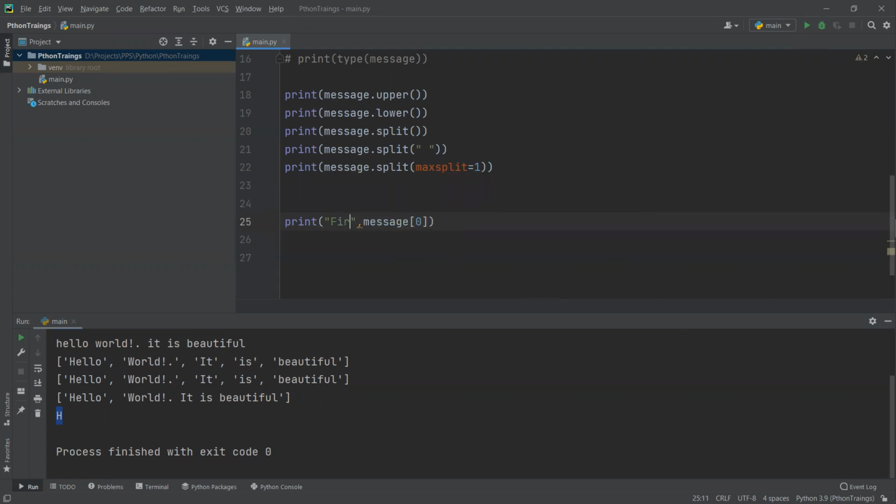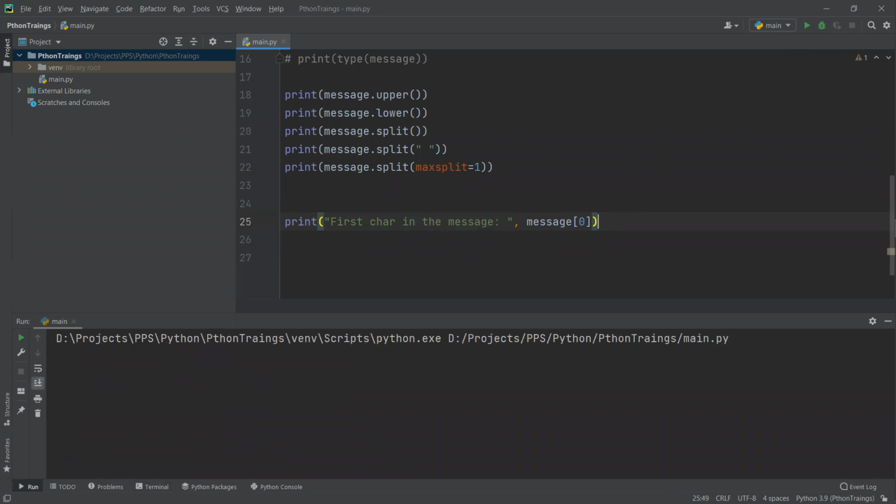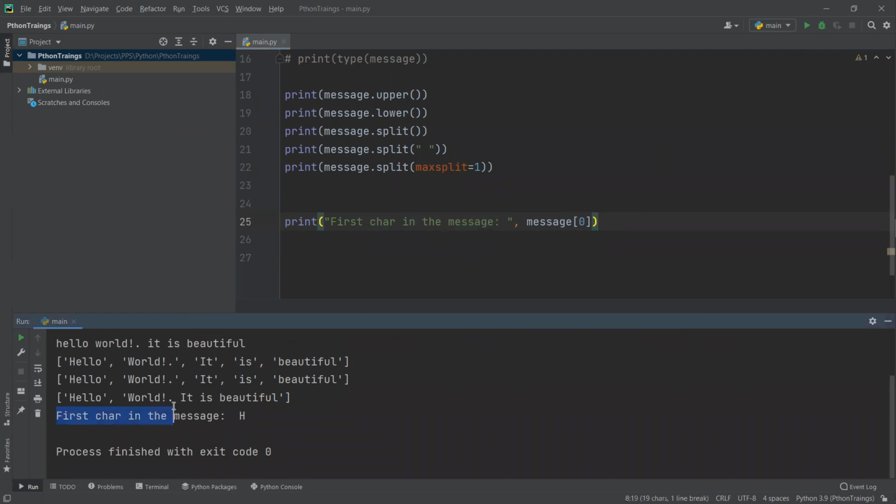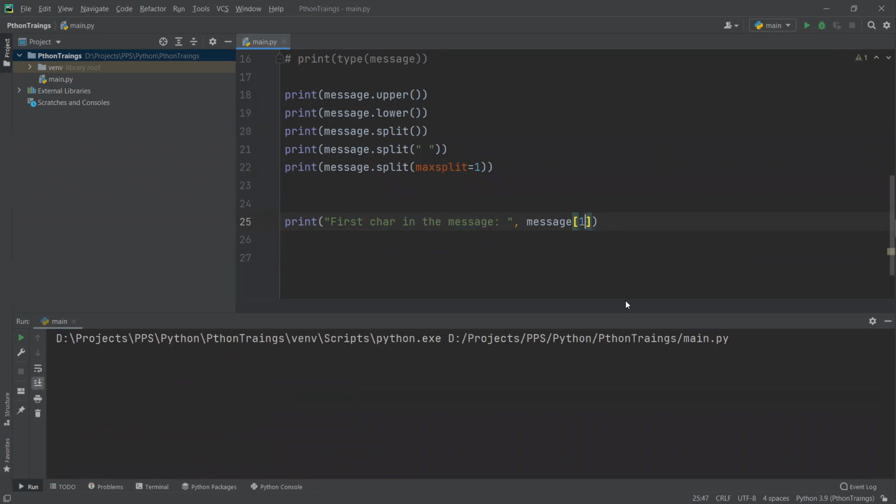In this way, first carry the message, right? I can simply pass in this way. This is nothing but a simple concatenation of simple strings. Altogether, it can print now. See the last one, right? It is an H. If I want to get the second item, I can give 1, run.